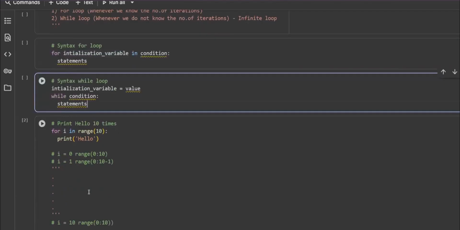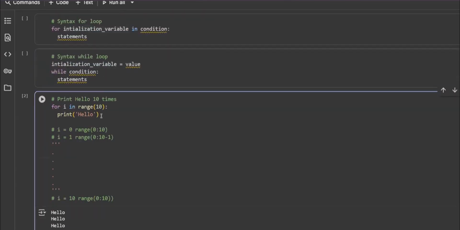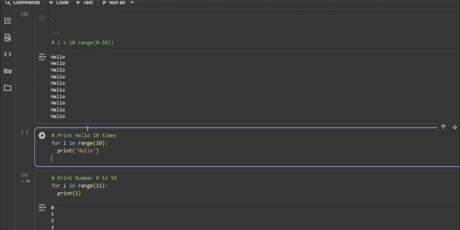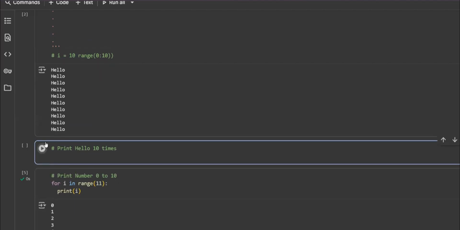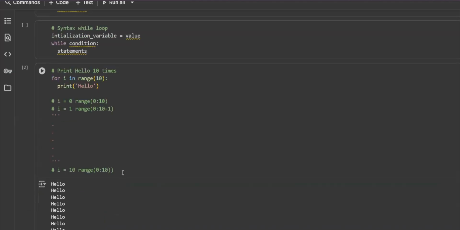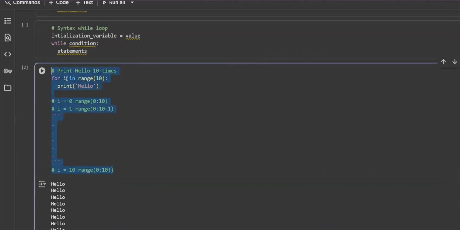Now let us understand the same example as we have done for the for loop, but with the help of a while loop. Let's understand how to do this. Print hello 10 times with the help of while loop. Okay, first of all, how many times I'm supposed to print? 10 times, correct? So initial value, okay, in this for loop, can you tell me what is the initial value of I? What is the initial value of I?